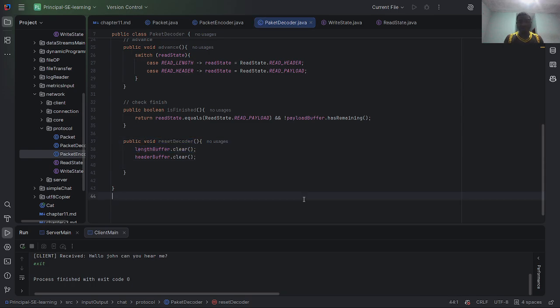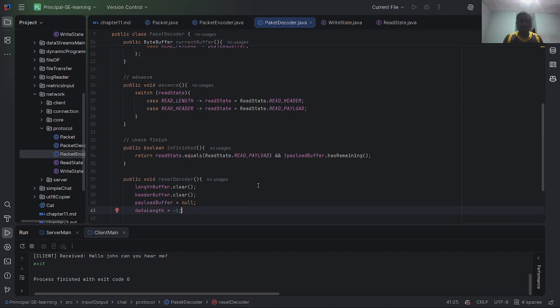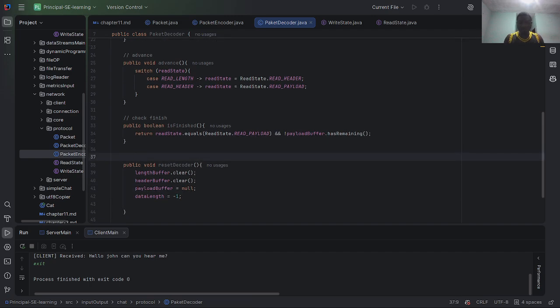But these stay the same. They have a fixed size. However, the payload buffer will have a different size, so we don't clear it. We simply reallocate it to a null value. So we have payload buffer equal to null, and then the data length should be equal to -1 again. Okay. So that should make things a little bit easier to work with in the future. So we have reset.